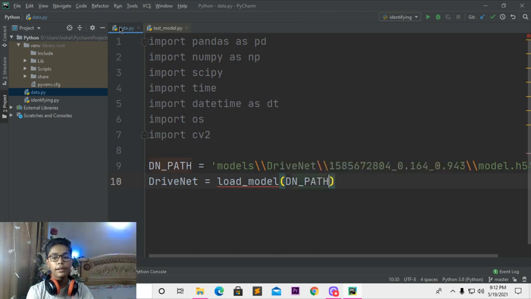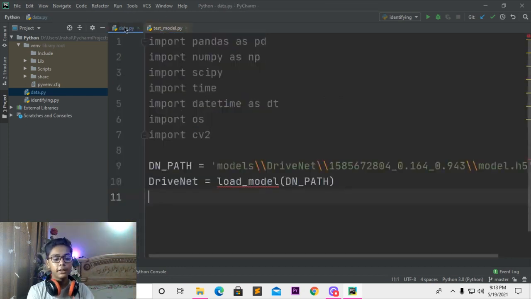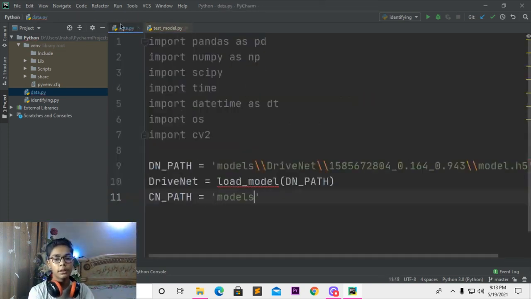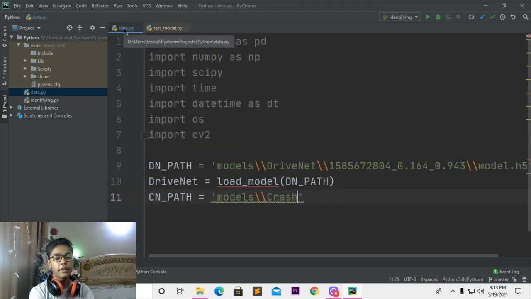When you're done with that, you have to write the same d and path which we have written at the top. Then I will be writing c and path equal. Then you have to write another thing which should be models. Write two backslashes here. Then write CrashNet, and when you're done with that, write two backslashes here.